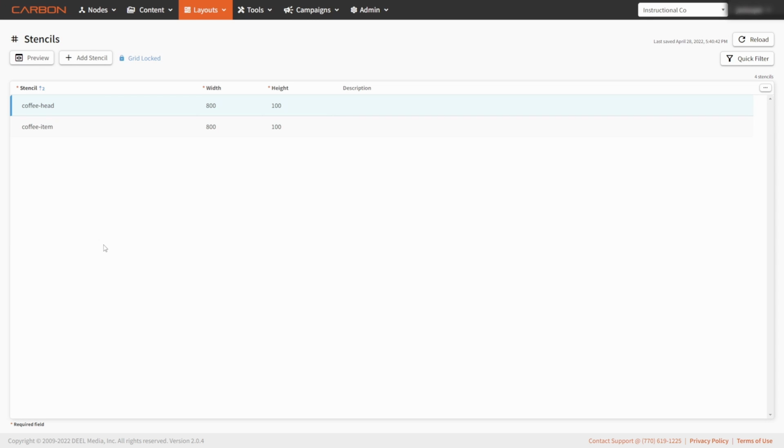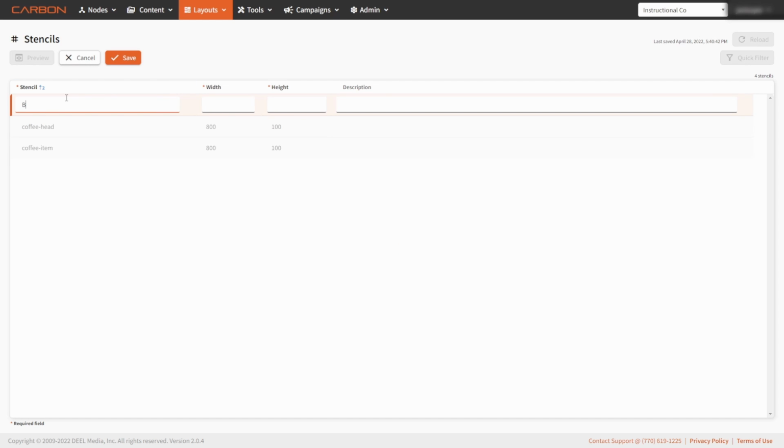Now that we have the resolution of our stencil and our various zones, we can go ahead and create our stencil by hitting Add Stencil. Give it a name of burger, and then assign it a width and height. If you remember correctly, our width was 550 and our height was 120. Once we've done that, we can just hit Save.